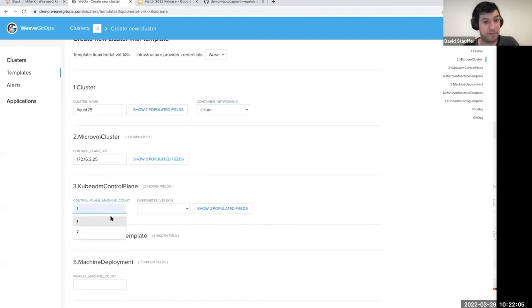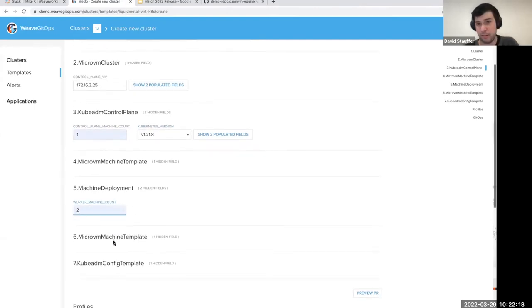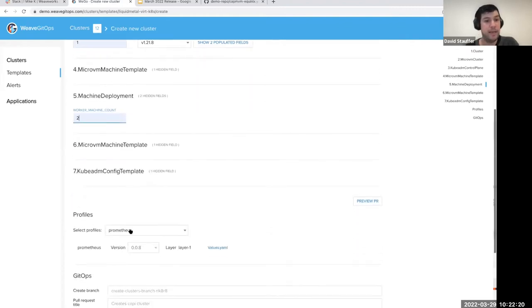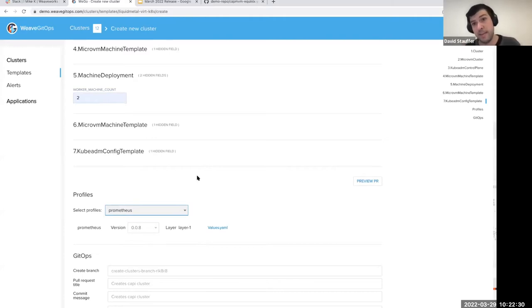We're going to say how many control planes we want. If you look, these are the guardrails we set, and the same for our Kubernetes version. And we're going to say how many worker machines we want. We're going to say 2. This should be fine for this cluster. And now comes the interesting thing. I cannot even deselect Prometheus because the platform team decided, for example, that Prometheus needs to be on any cluster.